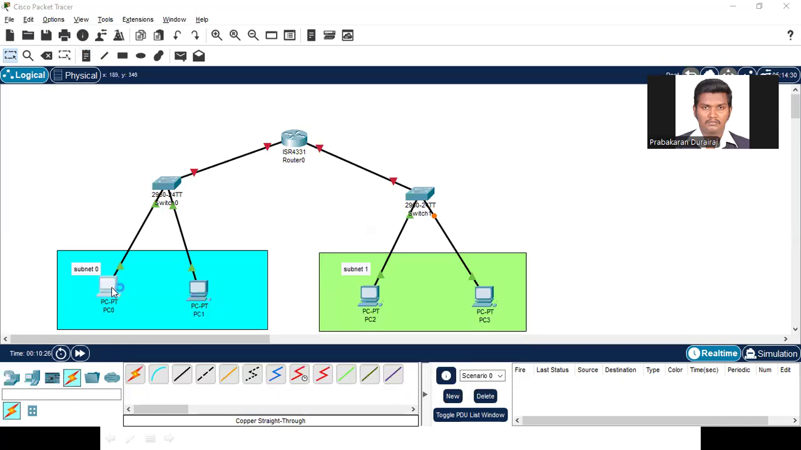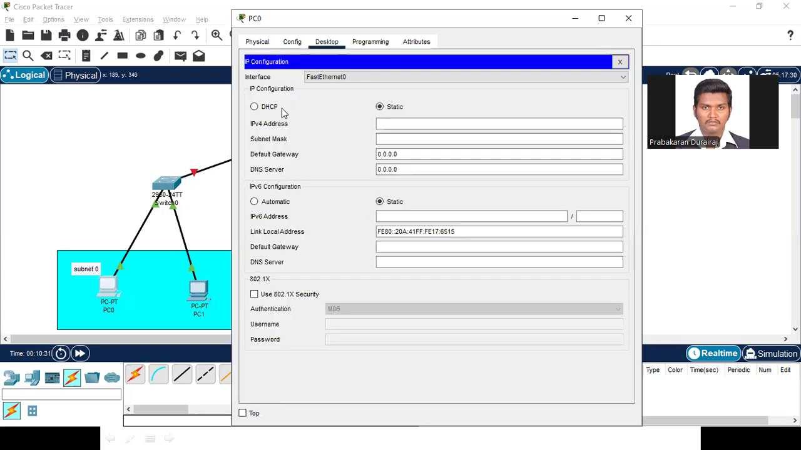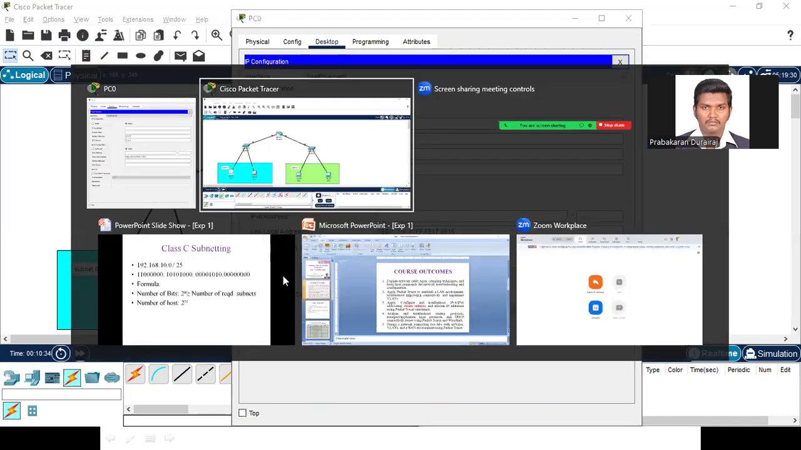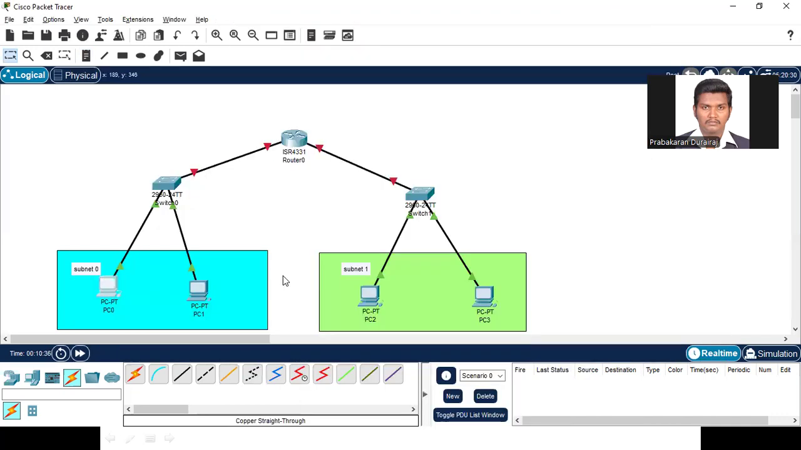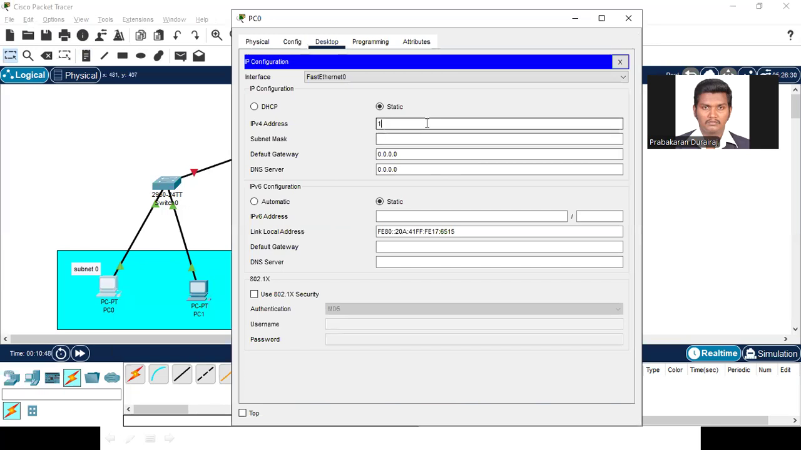So go to PC0. What I had mentioned here, what is the range of this? Go to desktop, go to IP configuration. What is the range we have mentioned there? It is 192.168.10.1 இருந்து 10.126 வரைக்கும் கொடுக்கலாம் சொல்லியிருந்தோம். So here I'll be giving the IP address 192.168.10.1 நான் கொடுக்குறேன்.